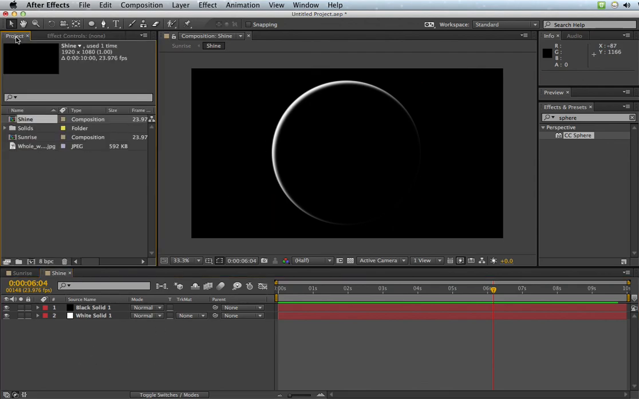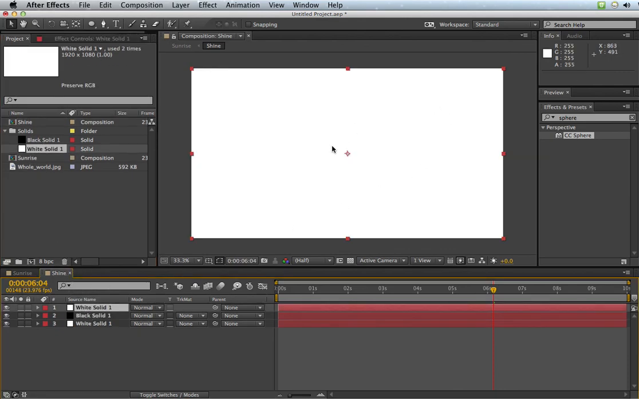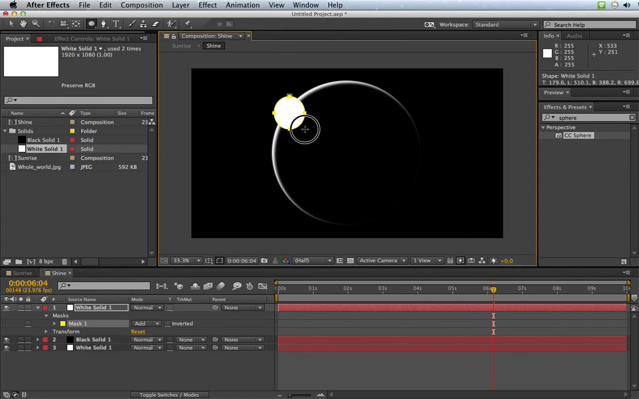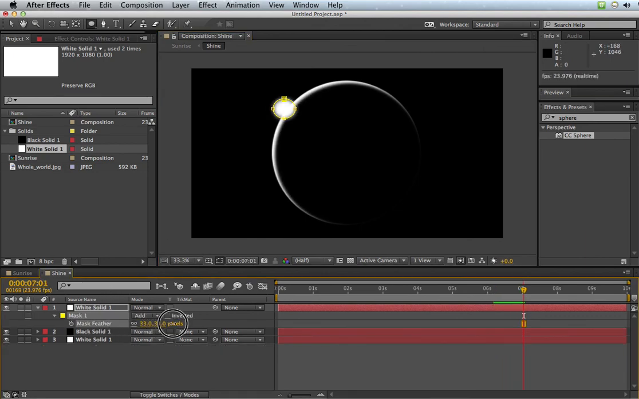So I'm going to start just by bringing my white solid that's up in my project panel. I'm going to bring that down and make just like a second white solid, and do another ellipse tool. And have this be the sun coming up over the Earth. I'm going to feather this a whole bunch. And then I'm going to drop it down back behind both of these layers.